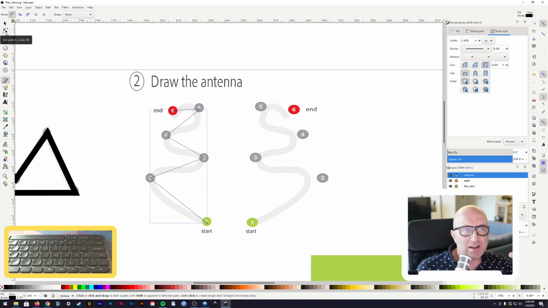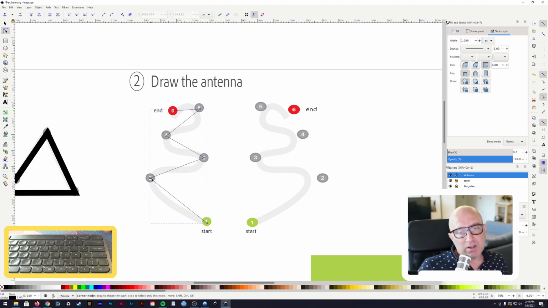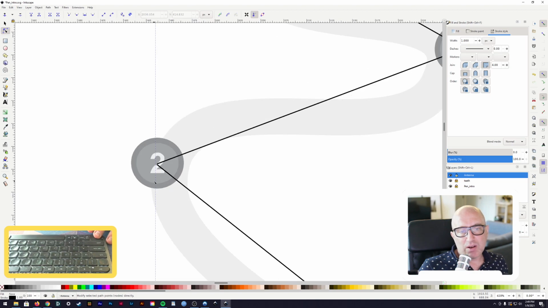I'm going to go to my edit my path here, which is just underneath the selection. So I'm going to go and edit paths by nodes. And then I'm going to go to number 2. Now I need to zoom in quite a lot here. I'm going to show you how this is going to work.